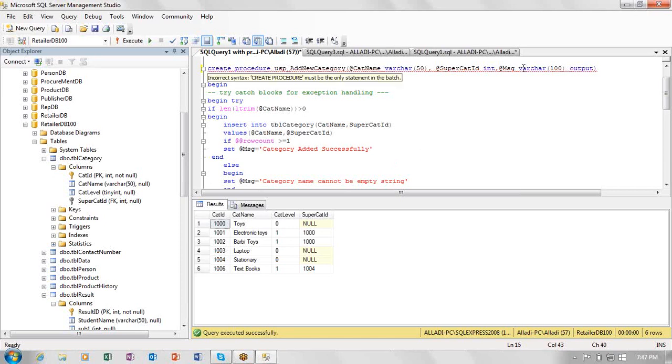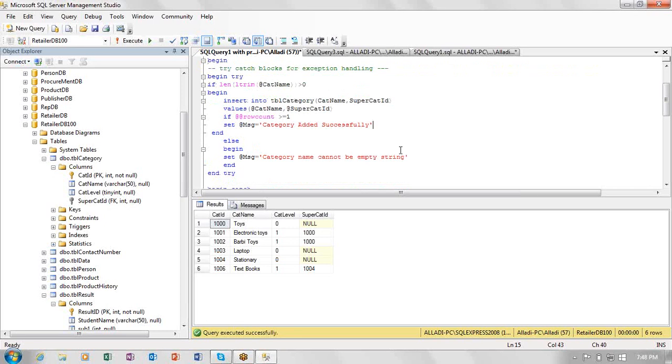This message we are setting to this. Okay, so here this at MSG is what? It is varchar of 100. It is going to accept 100 characters. And when you create a procedure, you can pass parameters in this manner. At cat name, varchar of 50. At supercat ID, int. At MSG, varchar of 100 output, like this. So these are called parameters. While declaring a procedure, you need to specify them in parentheses, but while calling, they are not required. Okay. After that, if it is greater than or equal to 1, in such cases, we set this message.